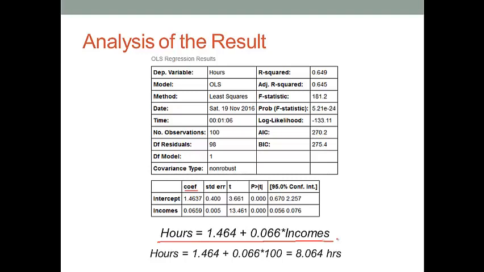In the future, if we know the user's yearly incomes, we can use this equation to predict how long she will use the mobile app. Let's say we know a user's yearly income is about $100,000. We can put 100 into the equation, and then we can get 8.06 hours.